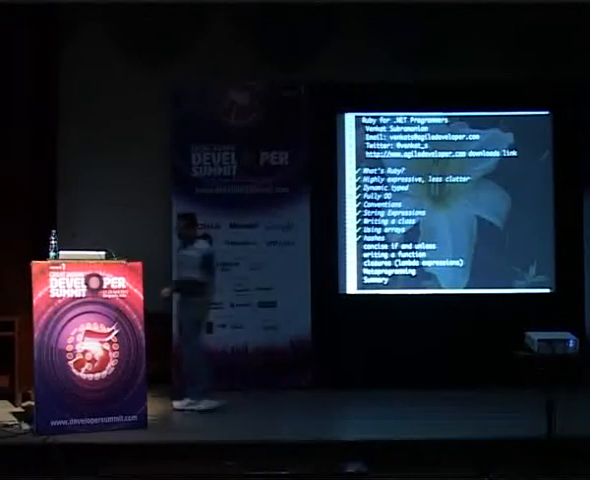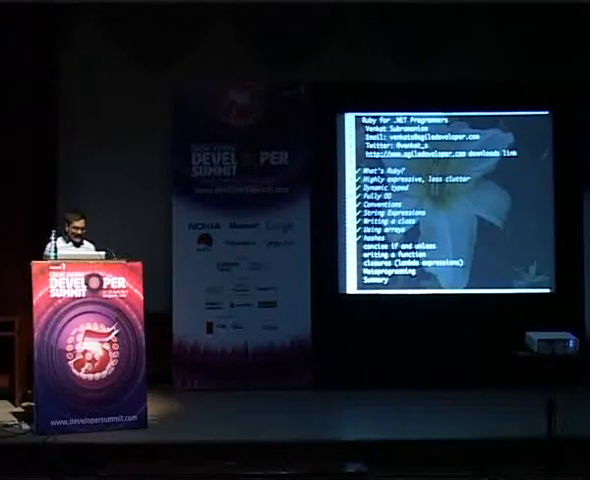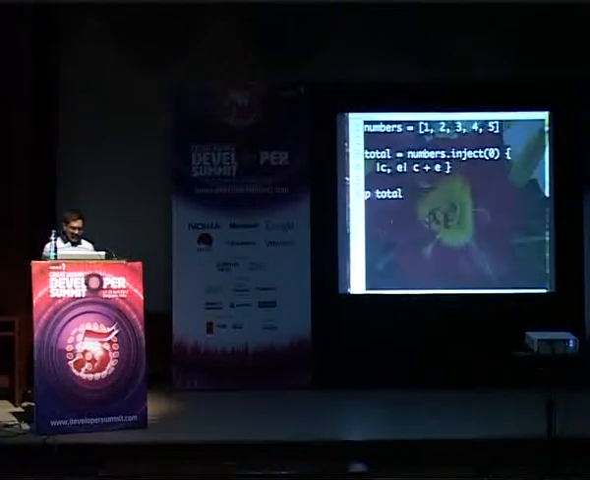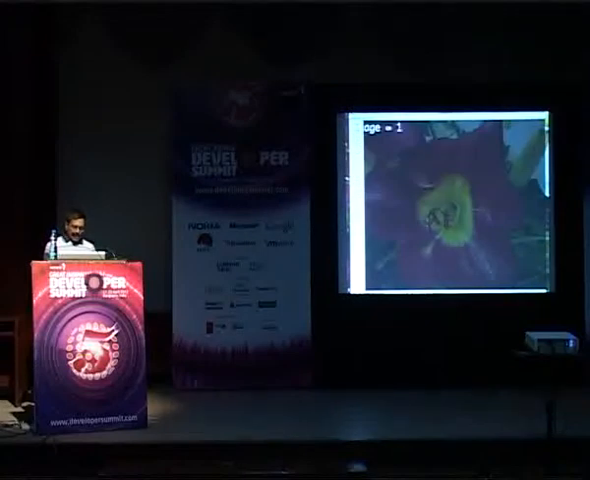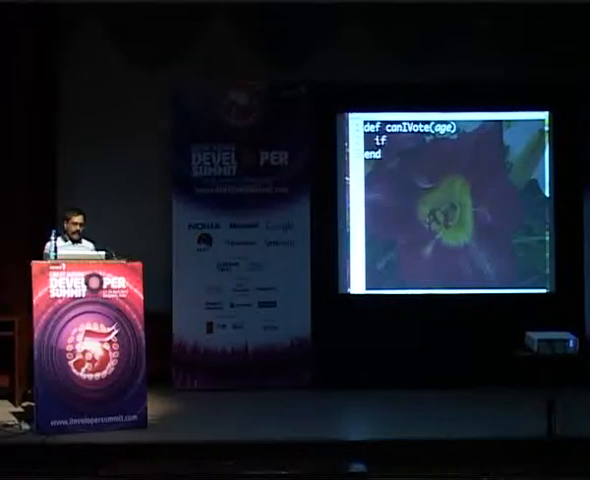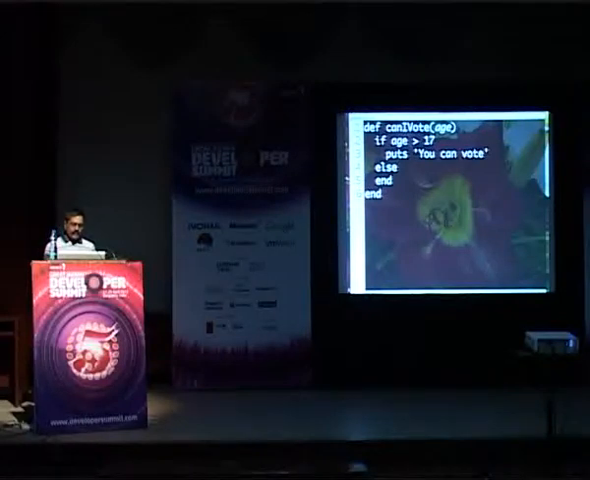But one of the interesting things about Ruby is, once again, its conciseness. So let's look at an example of how concise Ruby code can become. So let's say we have age equals 18. And in this case, let's write a function. We know how to write a function, right? So can I vote? And I'm going to send an age to this function. If age is greater than 17, else, right? So in this case, I could say puts you can vote, or else I could say puts you can't vote, right?